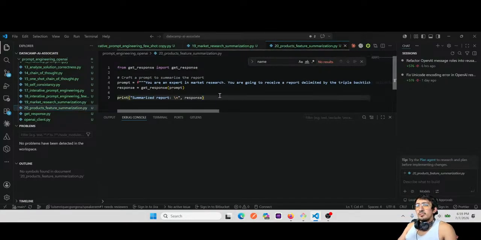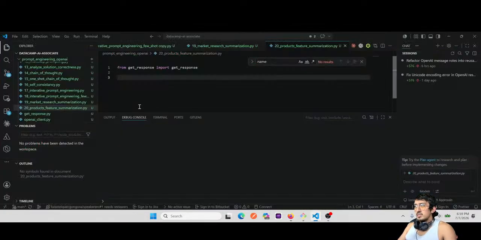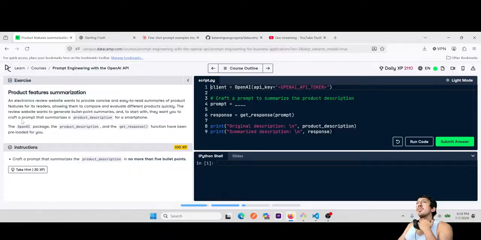All right, and then from here, an electronics review website wants to provide concise and easy to read summaries of product features for its readers, allowing them to compare and evaluate different products quickly. The review website wants to generate bullet point summaries, and to start with, they want you to craft a prompt that summarizes a product description for a smartphone.